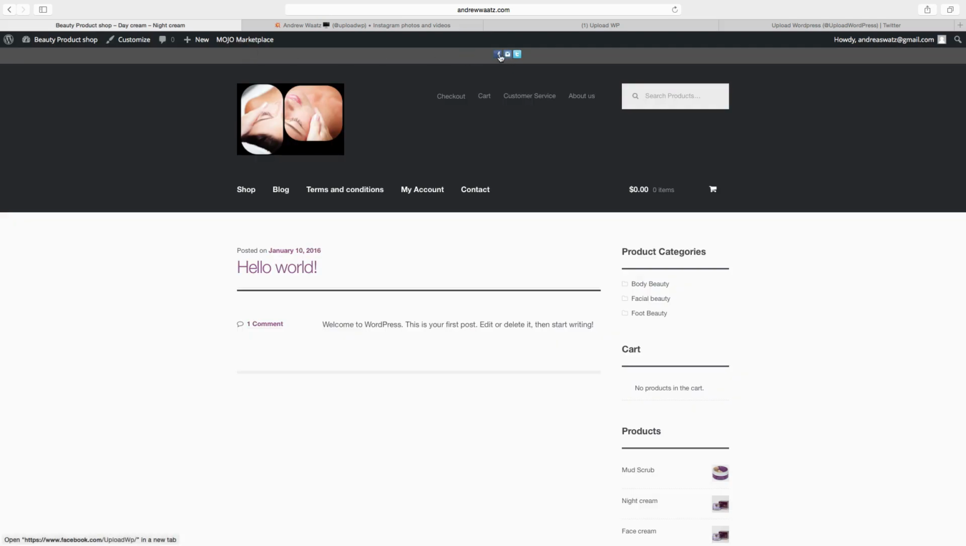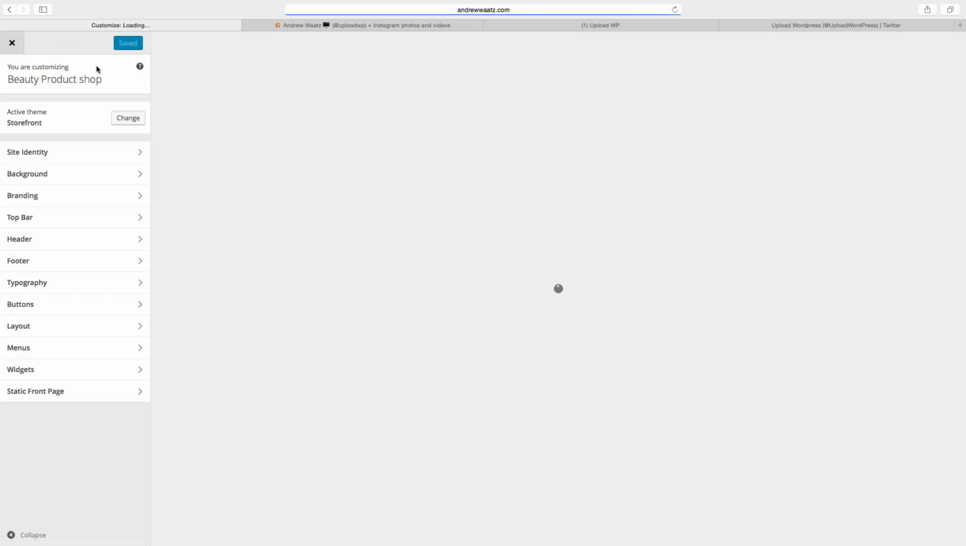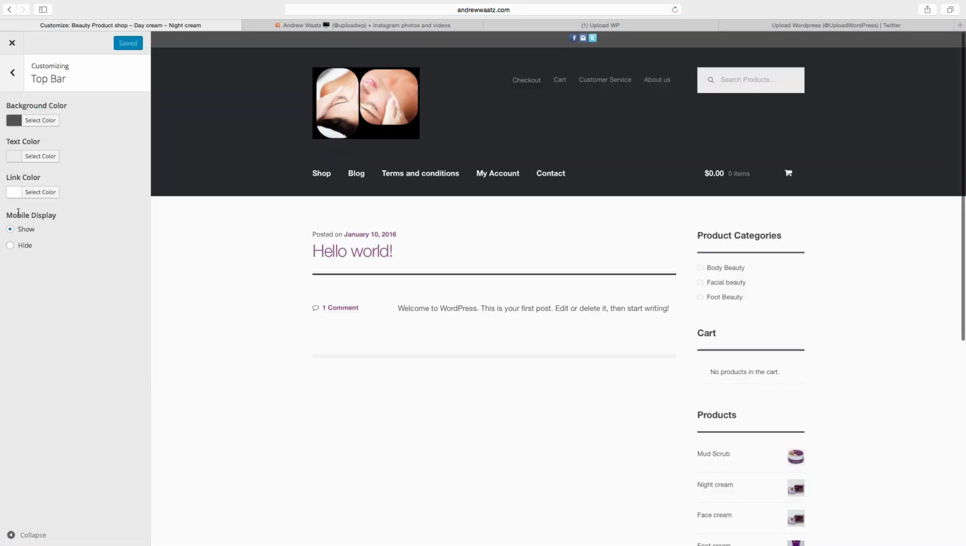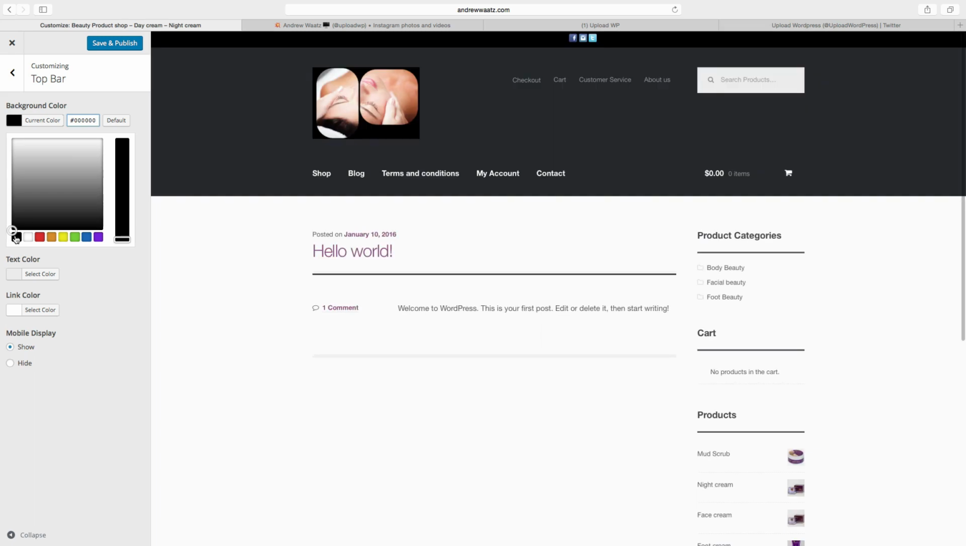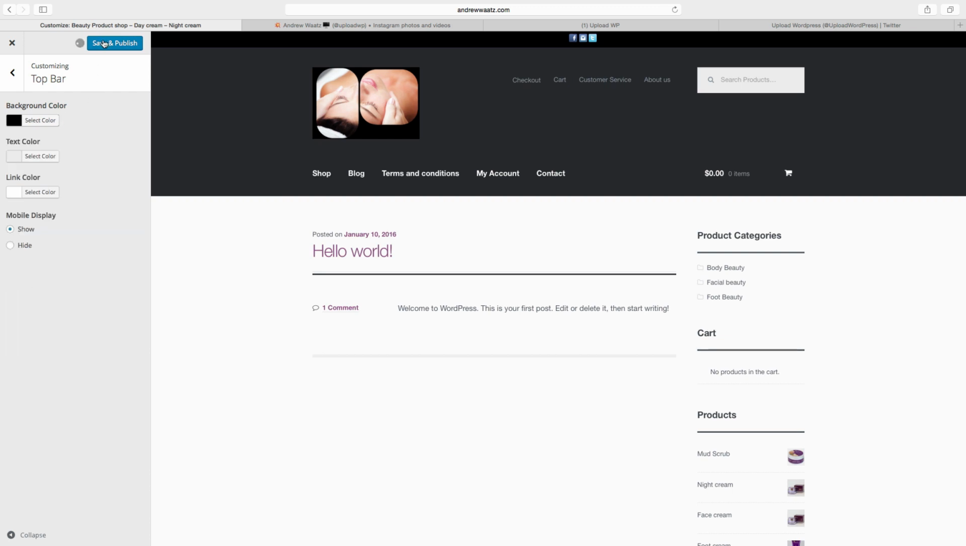Okay, so now we have the social media in the top bar. You can also change the background. To do this, go to Customize, go to Top Bar, choose background color. We want to have black. You can also choose text color and link color. Mobile display, show or hide. Click on Save and Publish.